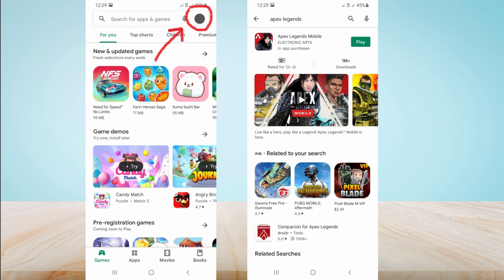Tap on the install button. When 1% of the installation is completed, cancel the installation. Install the APK file again and the error will be fixed.